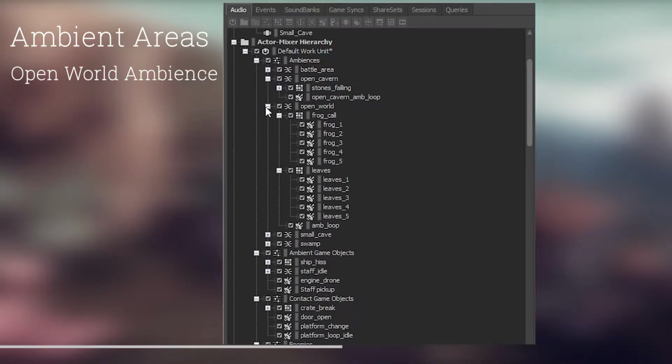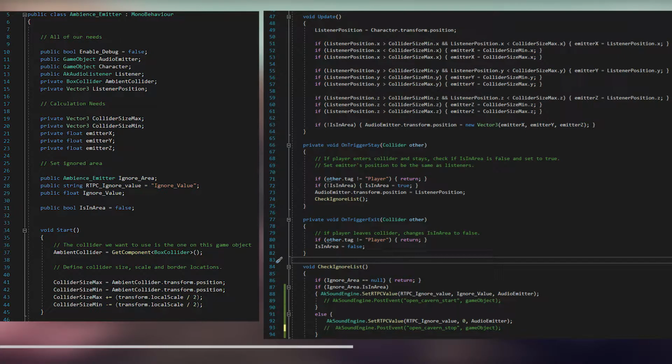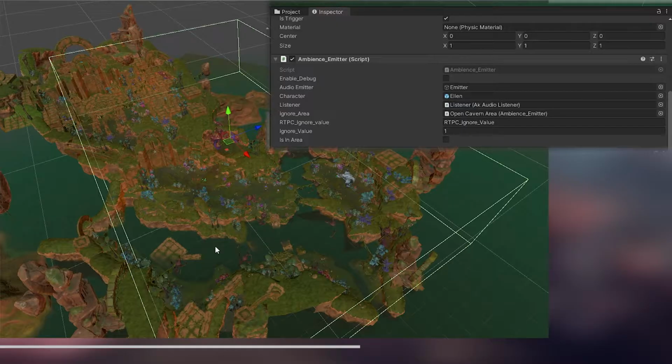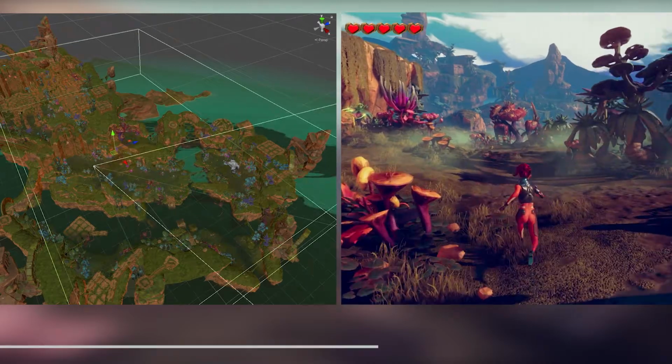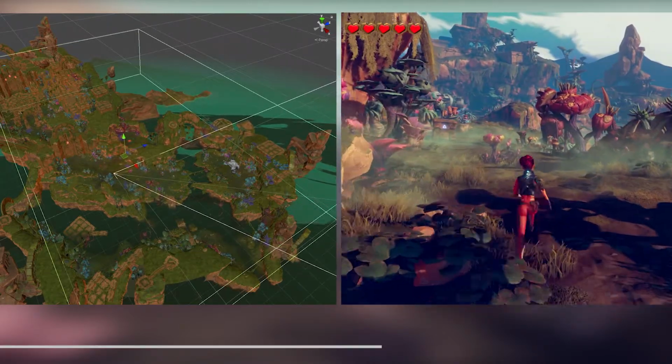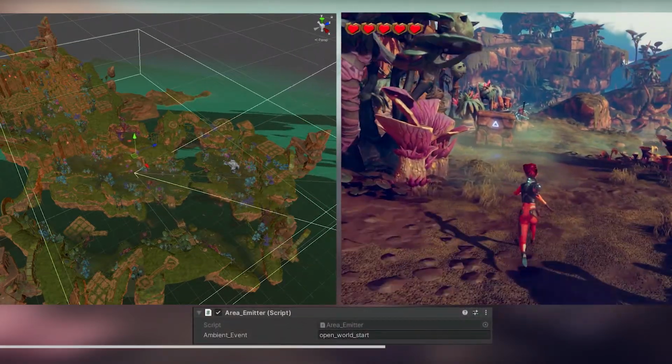The open world ambience is comprised of a wind loop and a few random containers which have modified sounds of leaves and frog calls. The ambient area is triggered by a custom script that makes use of an ignore area. The script looks for a box collider and checks if the player is inside. If the player is inside, the emitter component of the script is activated. The emitter constantly follows the player around. This allows for flawless playback of an AK event that is part of the emitter component.